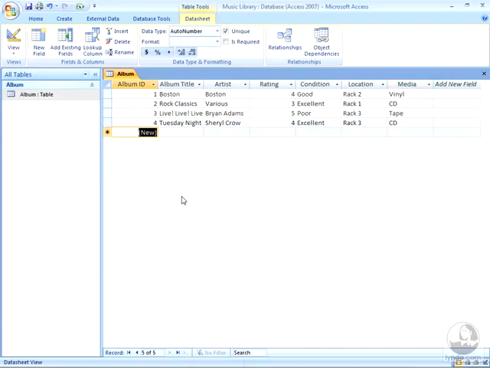Alright, so what happens if we need to go back and make a change? I just noticed I put that on the wrong rack. All my CDs are on rack number 1. So I'm going to come up in here and I can just with my mouse click inside any of these fields and edit. So I'm going to take that 3 out and put in a 1. As I hit tab and tab, you can see I'm moving through the various fields in the various records.